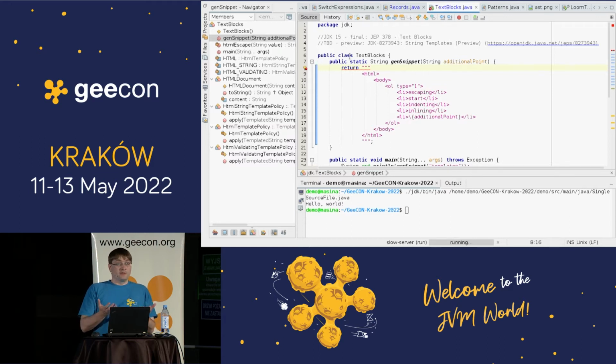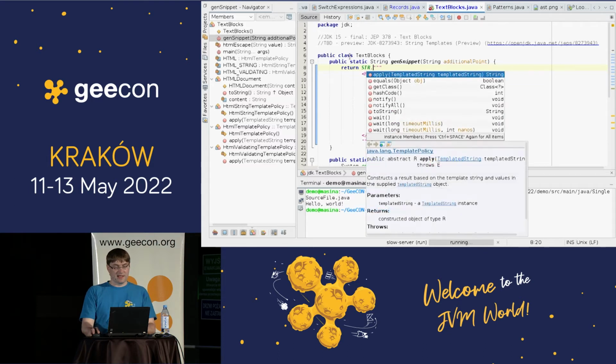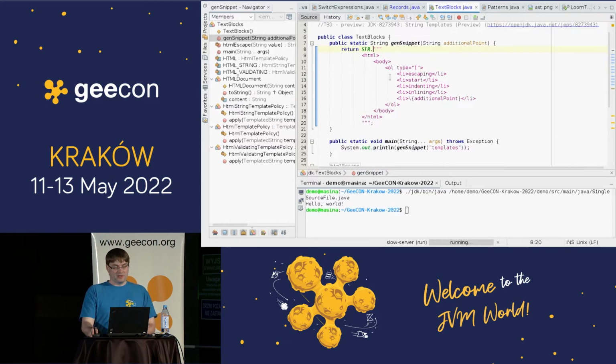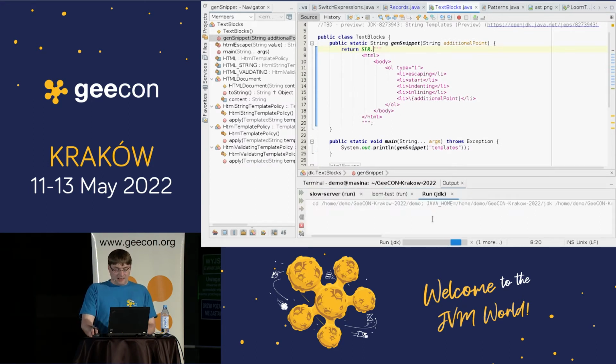But what we do with this template, we can say we want a string from this template, like this, using str dot, where str is a template policy that converts the template into a string. And this should work just fine. We can try to run it, and it should in a few seconds produce a string which has injected the template here.